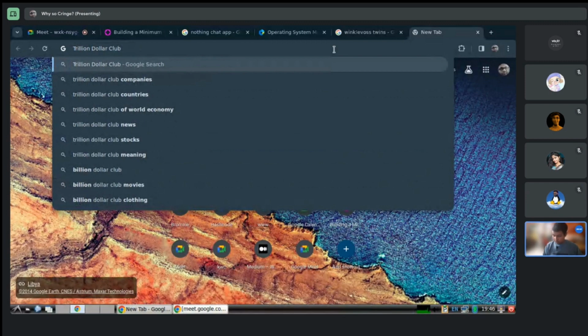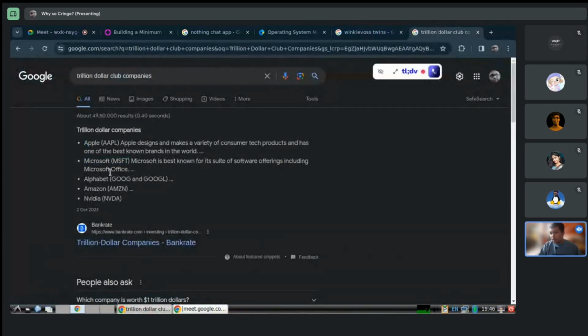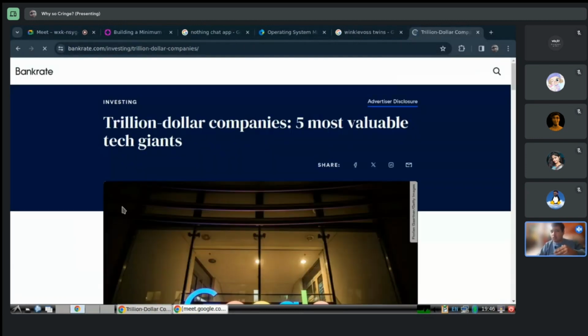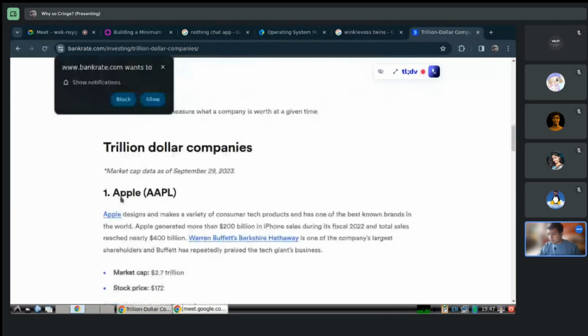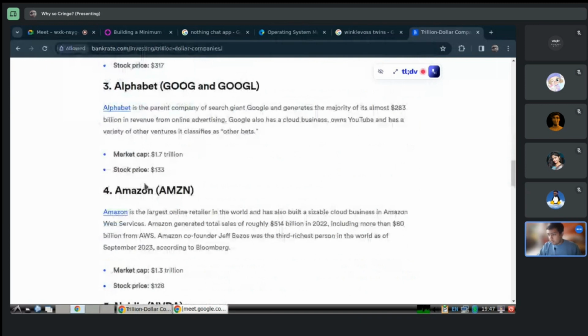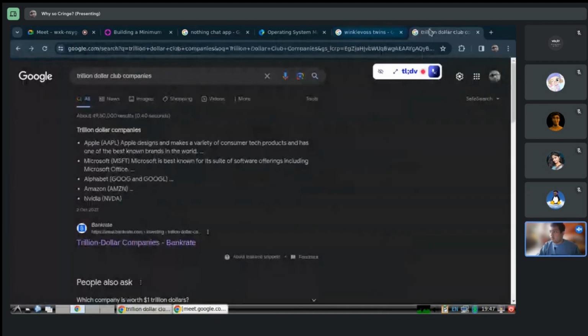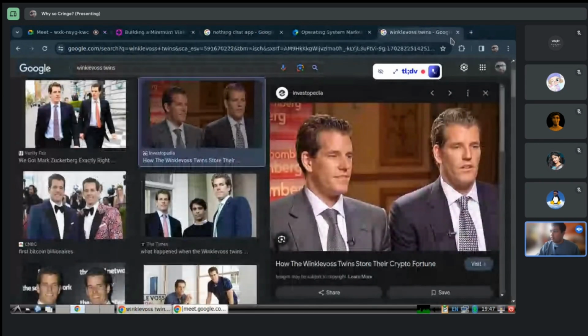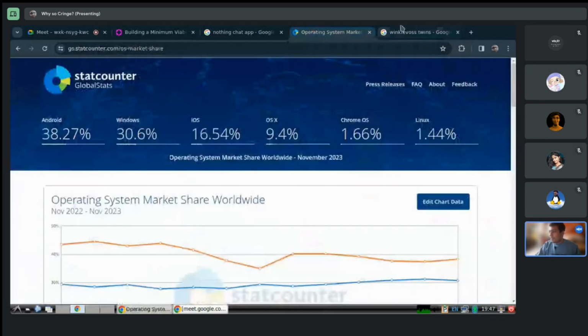$1 trillion club companies. There's Apple, there's Microsoft, there's Alphabet or Google, and Amazon, and now recently Nvidia. Now what happened is Meta was going downhill. You just spoke about it, right? Because of its recent stuff, but it was also here, and Nvidia. There's also Meta over here, but it is because of their own fault they went downhill. So this is called the trillion dollar club.